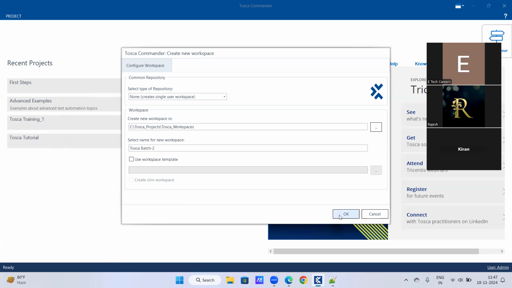So here, see, there is a most important point you need to remember: there is a checkbox, Use workspace template. If you click on this checkbox, you can see a path, right? Like C drive, Tosca project, Tosca commander, standard.tsu. And what is standard.tsu?